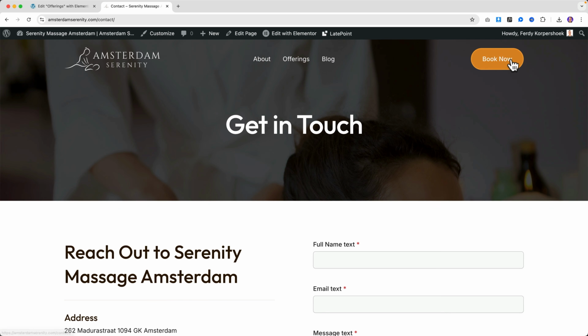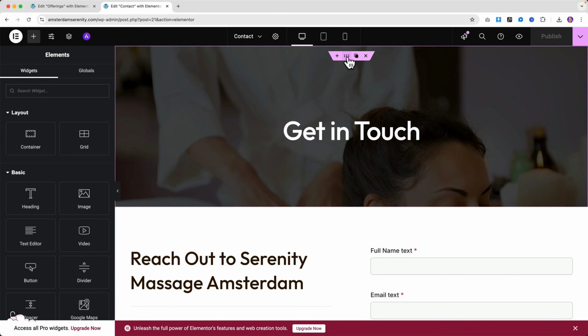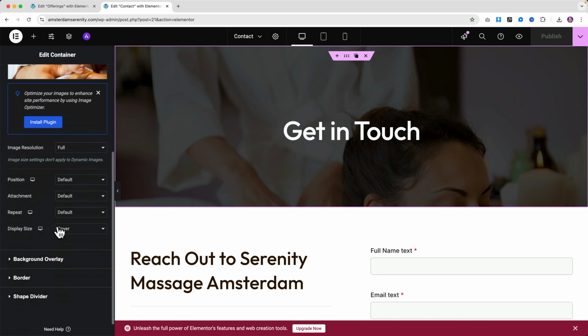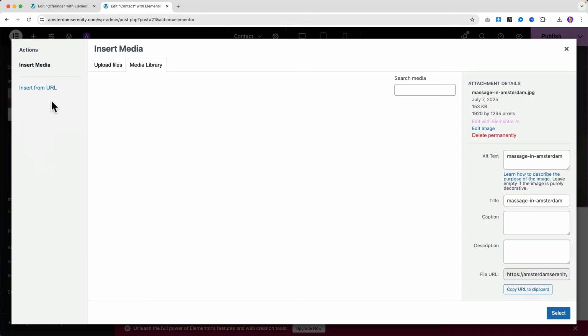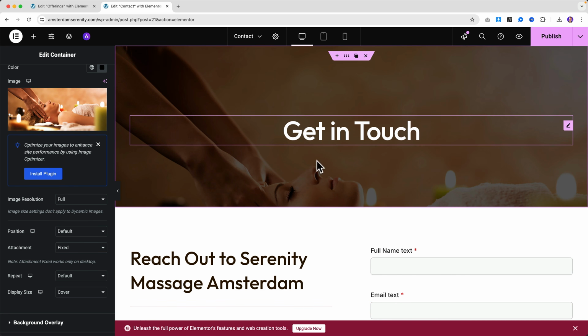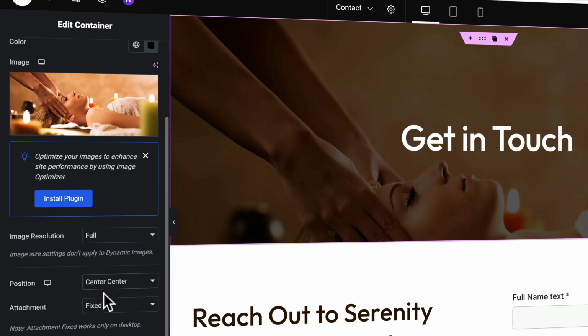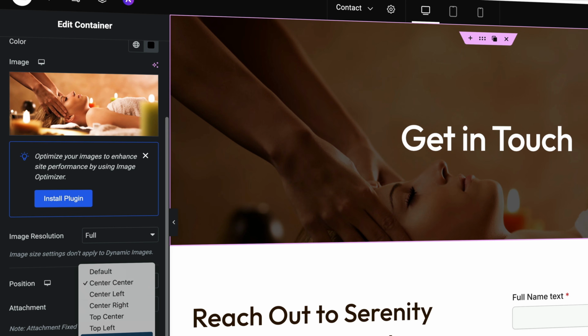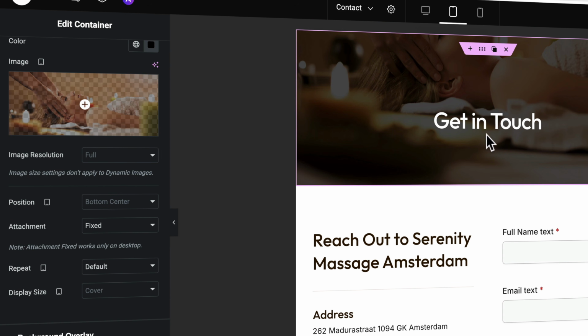Then there's the contact page, edit with Elementor. If I want to change an image, first let me go to the style and fix it. The attachment, fixed. If you want to change the image, click over here, select another image, select it, and there you go. If you don't like where it is, you don't see the face too much, you can go to position, focus on the center, or focus on the bottom area, bottom center. Then you see more. The great thing is everything is optimized for all devices.